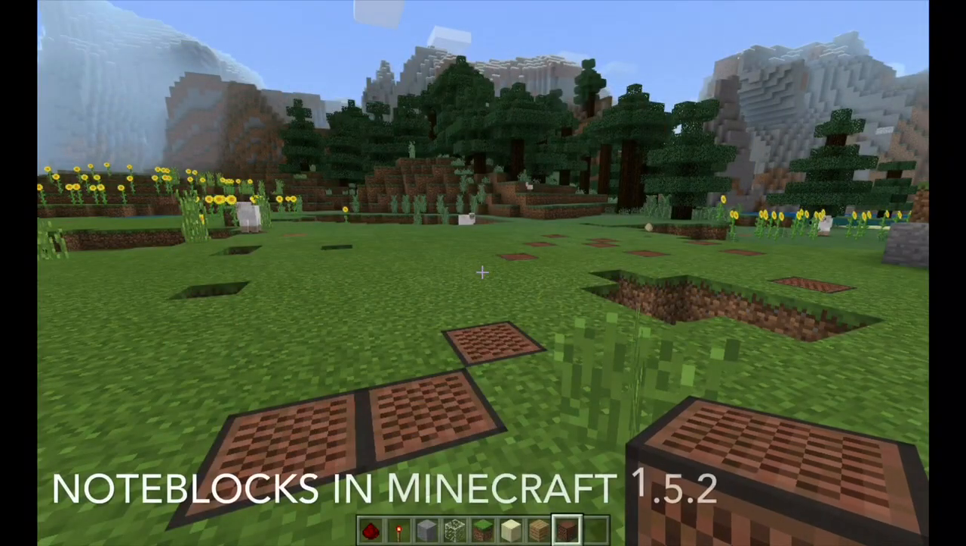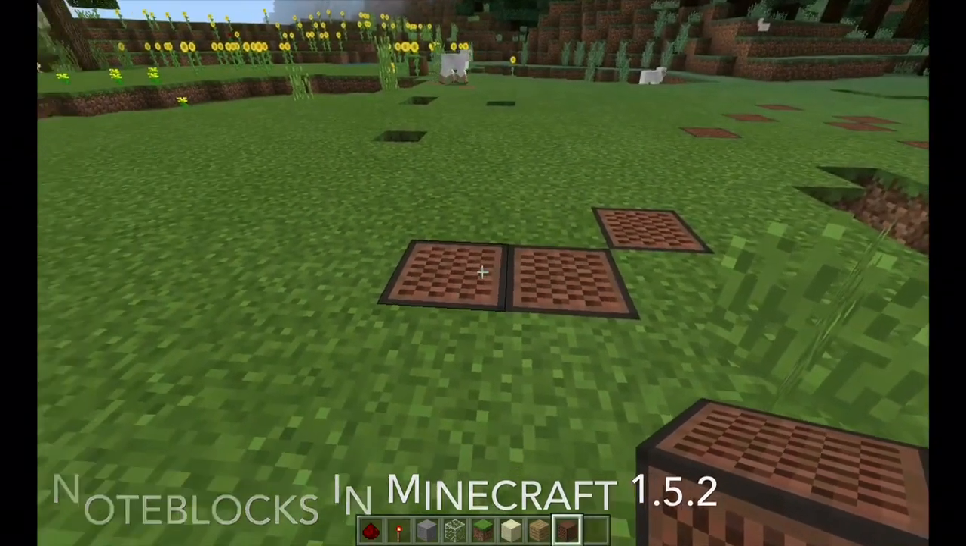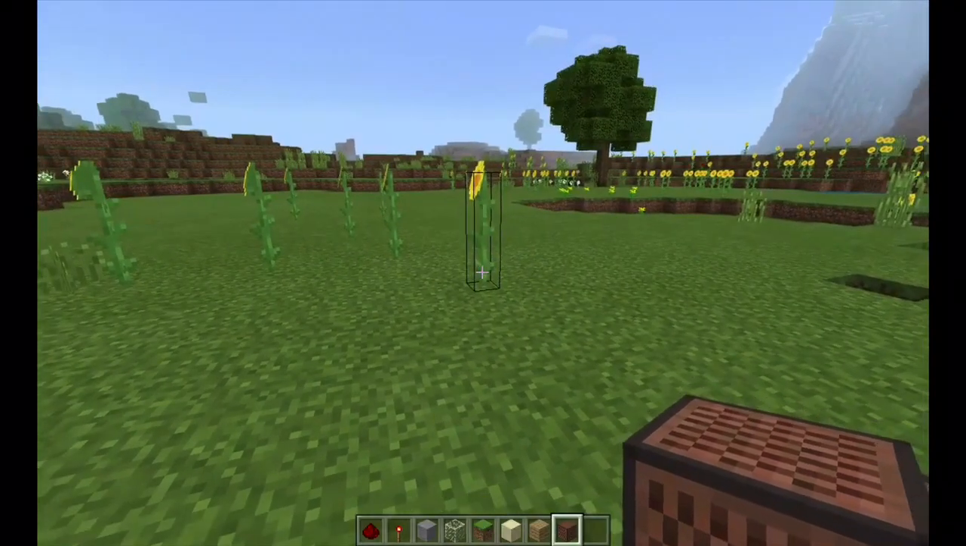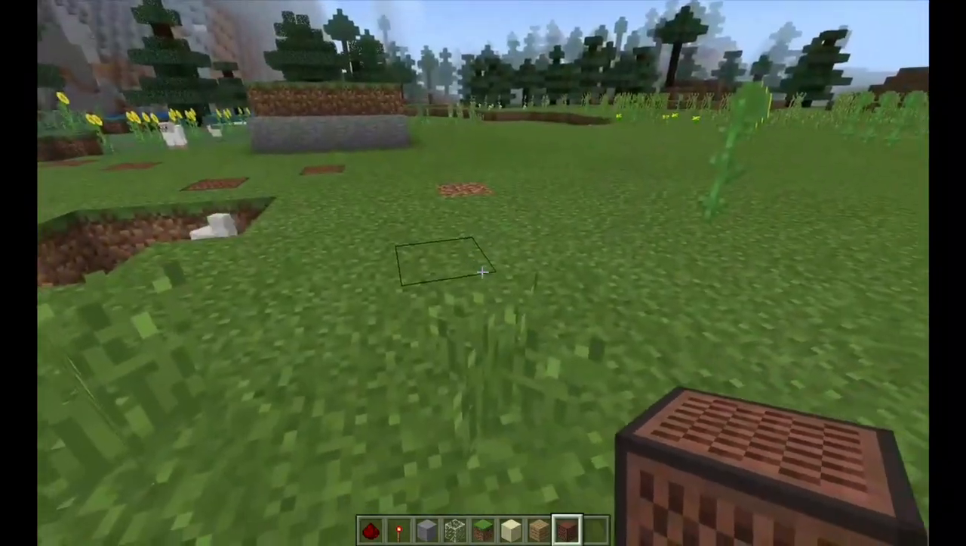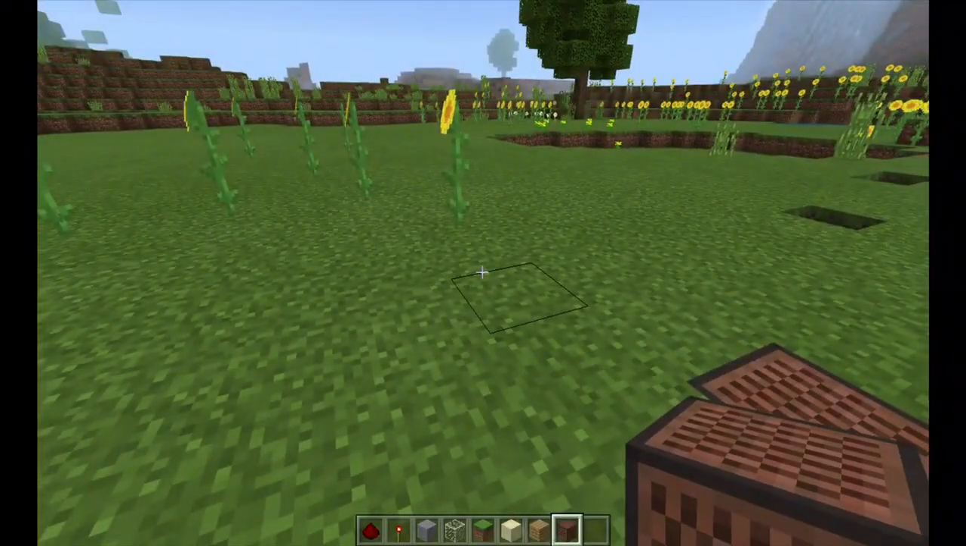MJ. So, what are we going to do today? Learn about Noteblocks and how to use them. And what are note blocks? Like music notes? Yeah, but they're just blocks. Cool. Let's go over here.